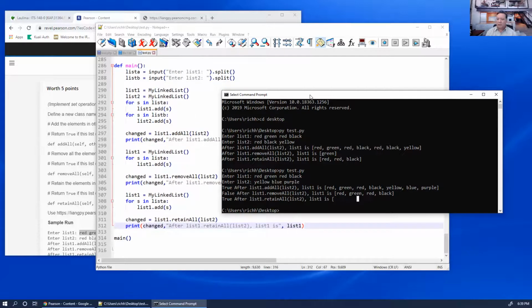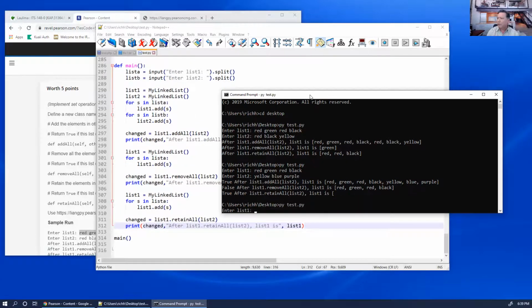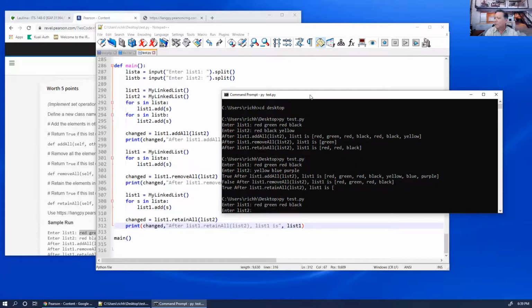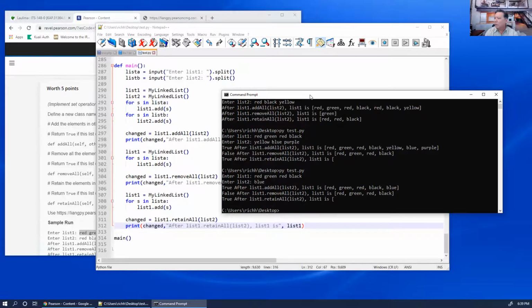Let's see. I'm going to run this again. I think it's weird that... Okay, red, green, red, black, and for list 2, I'm just going to say blue. It's interesting that it doesn't print out the rest of this thing.